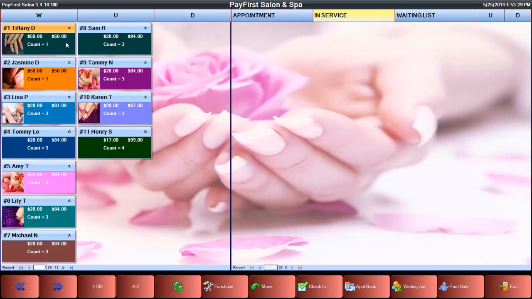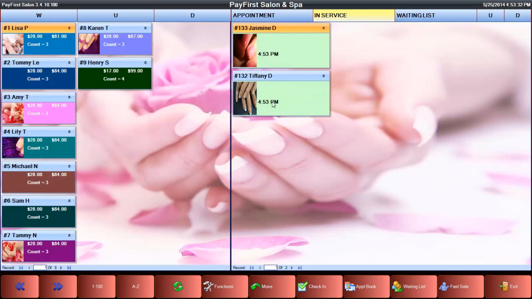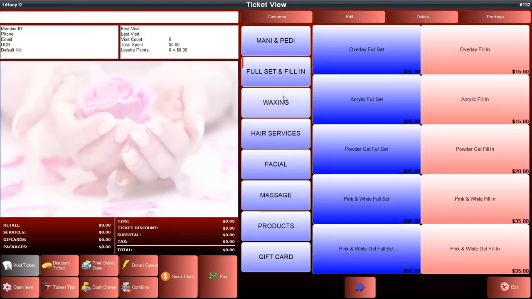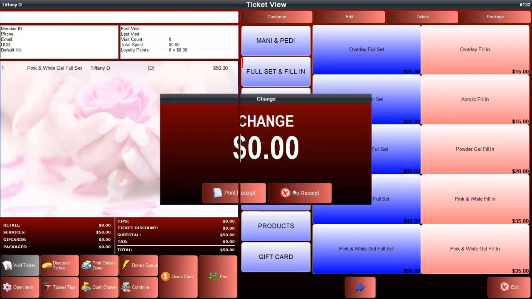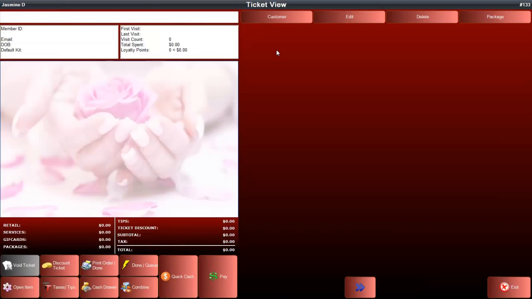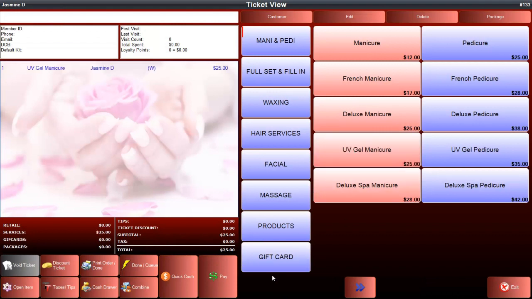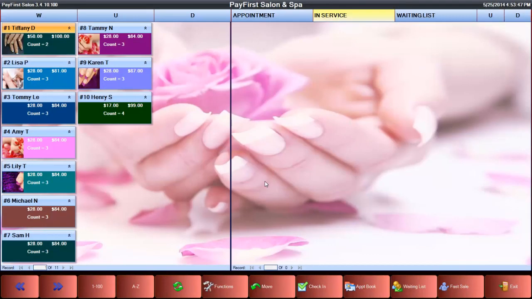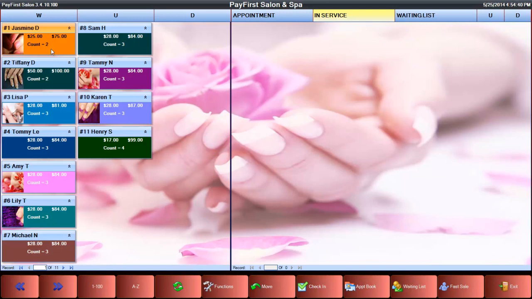We're going to place Tiffany and Jasmine in service. For Tiffany, we're going to ring up a higher price service, so we're going to ring up a service for $50. And for Jasmine, we're going to ring up a service for only $25. Both are enough for a turn. On the queue, Jasmine is ahead of Tiffany. They both still have the same service count. However, the service total is different. For Jasmine, it is $75, and for Tiffany, it is $100. The smaller number will be first.